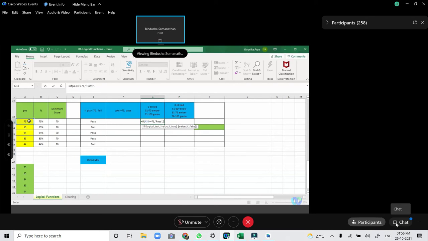Now, else I have two different buckets. Now, the buckets are 0 to 50 and 51 to 70. So I will use another if that makes it a nested if. This is called a nested if. One if, another if. It becomes nested if. So my second condition, again, the logical test is on A33. If it is greater than 50, then it has to be refresher. And if it is less than 50, it is fail.